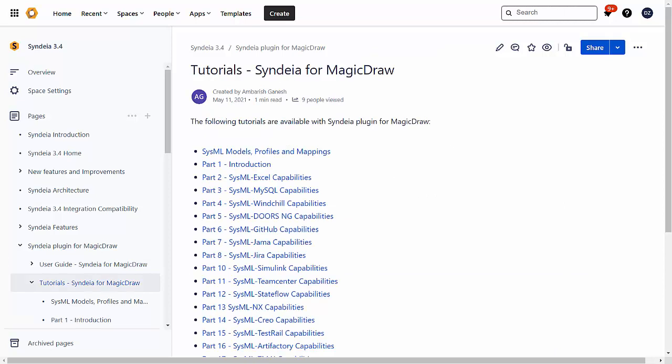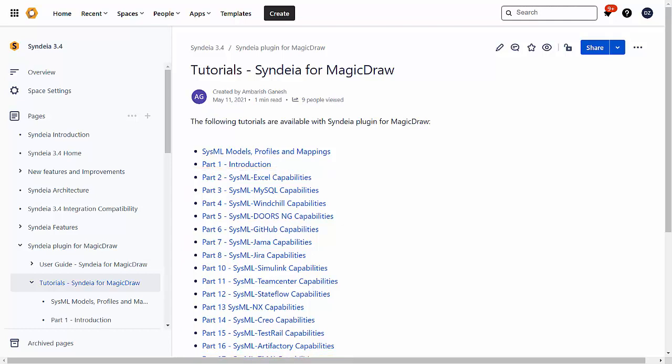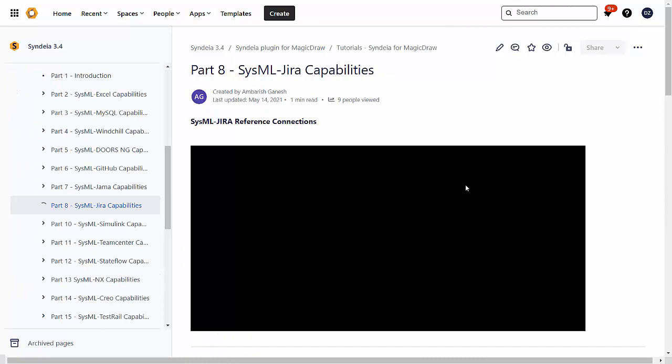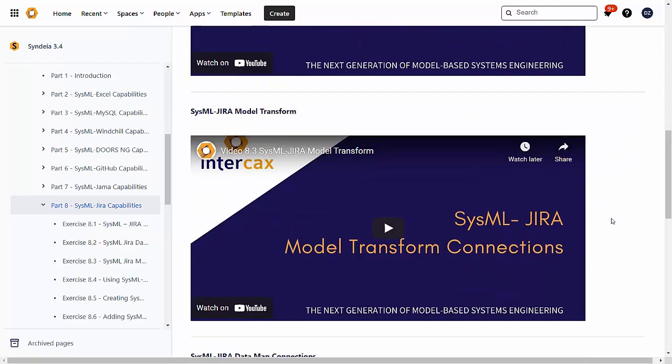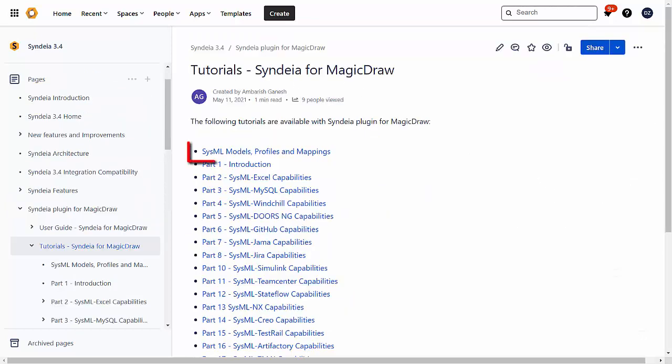After the introduction, the user should choose one or more of the following sections, based on the main integrated tools they will be working with. If, for example, you will be making connections to Jira, especially from Cameo to Jira, go to Part 8, where there are 4 videos and 8 hands-on tutorials. Several of those tutorials use SysML models and other accessory files, which the user can download from the section labeled SysML Models, Profiles, and Mappings.